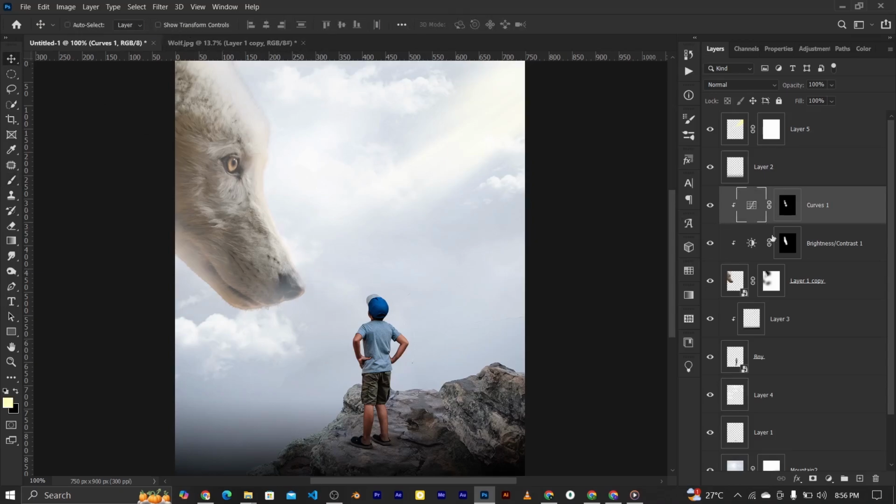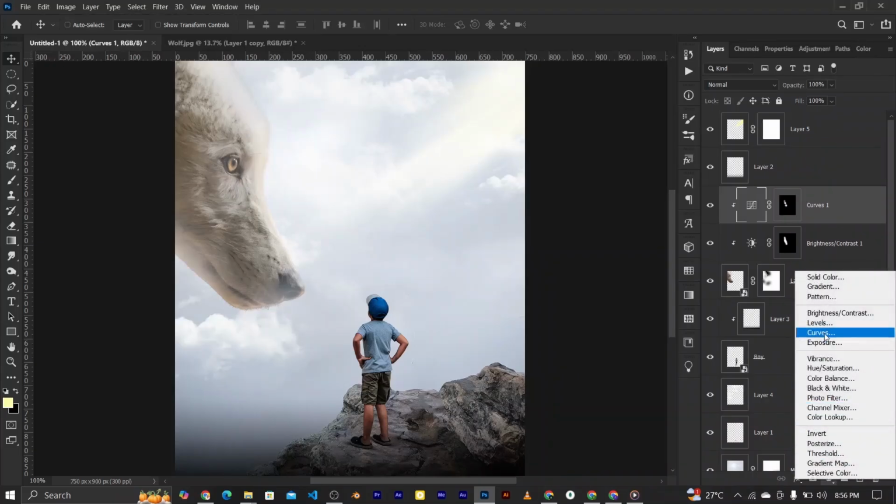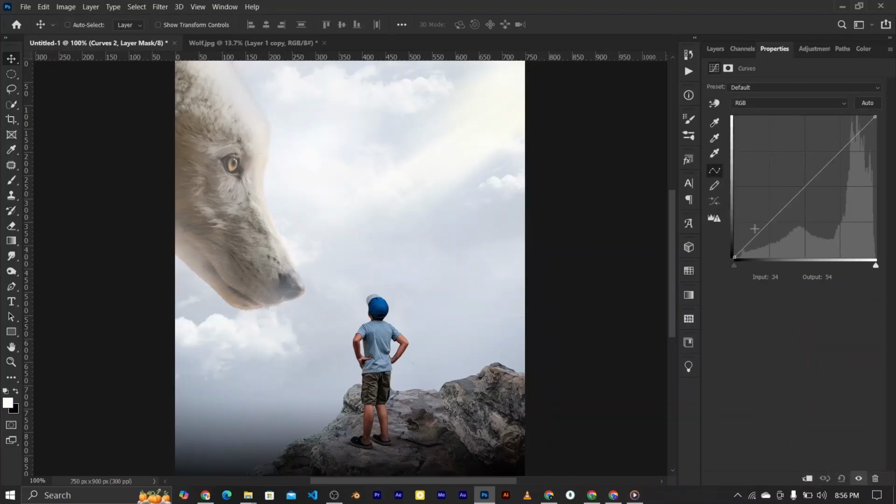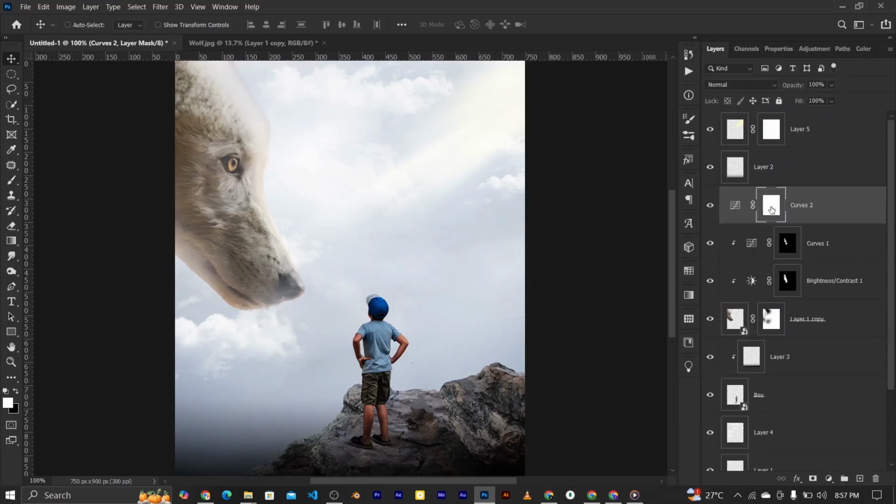Okay. But then create another curve adjustment layer above the walls. Drag my shadows down like this, and drag my highlights up like this. Drag the shadows down like this. Click the clipping mask below to the roof.